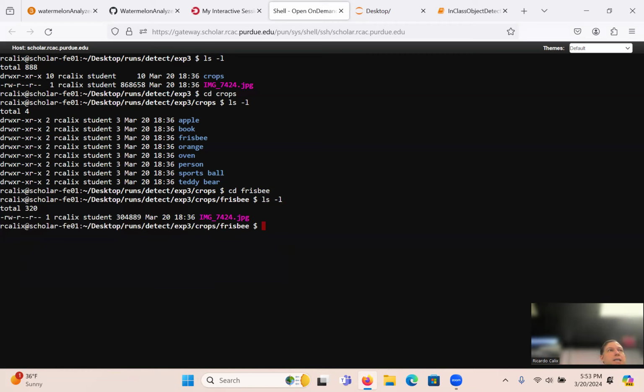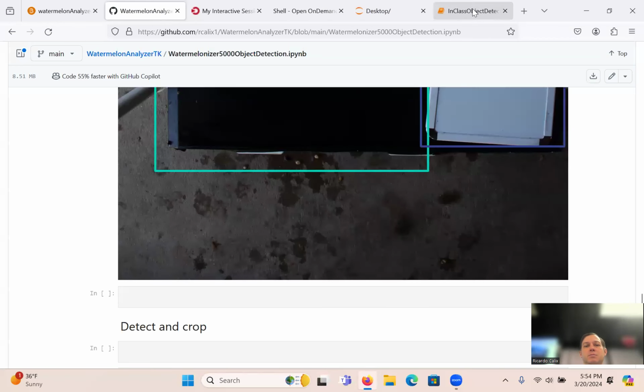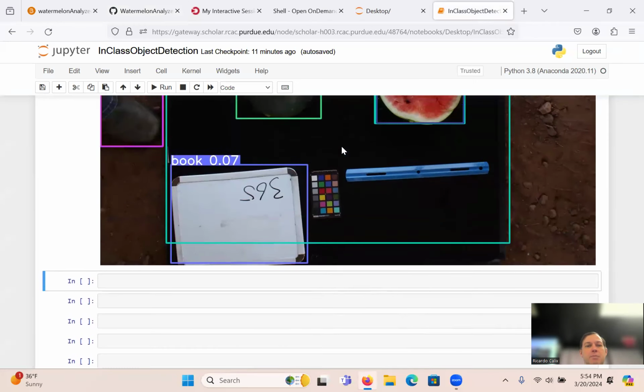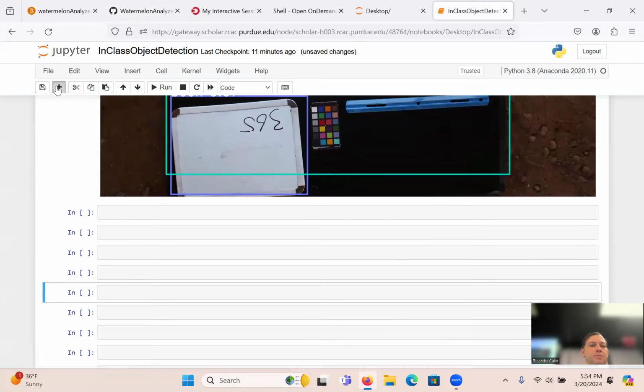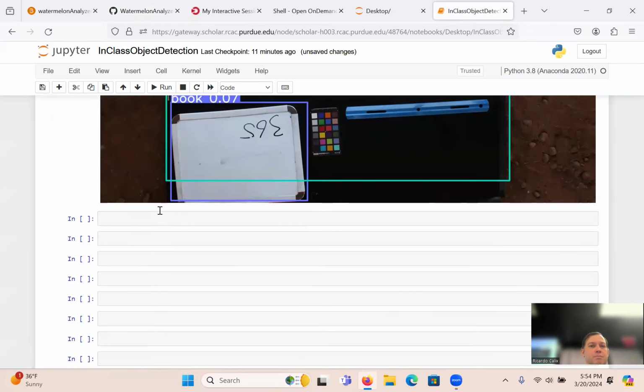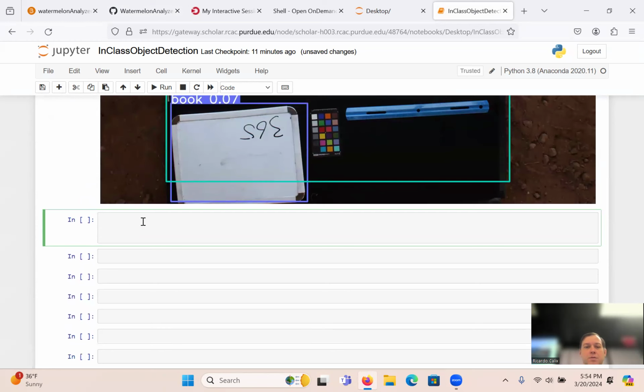Do you guys see that? So I need to get this path, PWD, and the name of the file is this one, IMG 7424. All right, so let's actually, okay, I need to look at that image, see what it is. So, look at the cropped images.